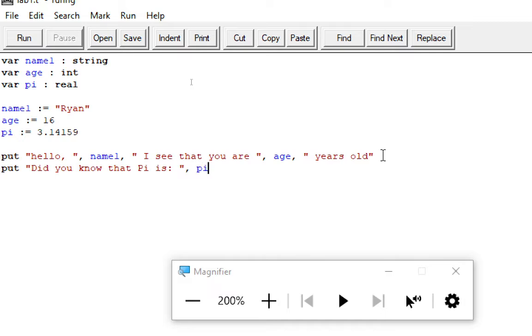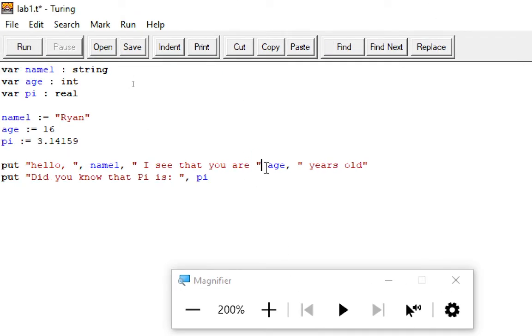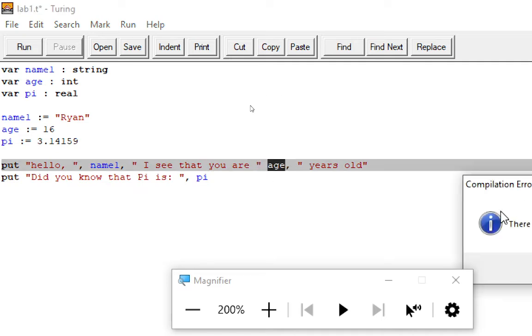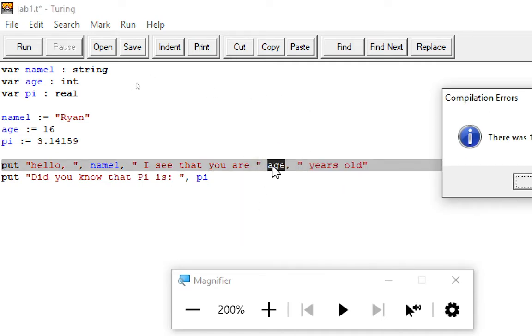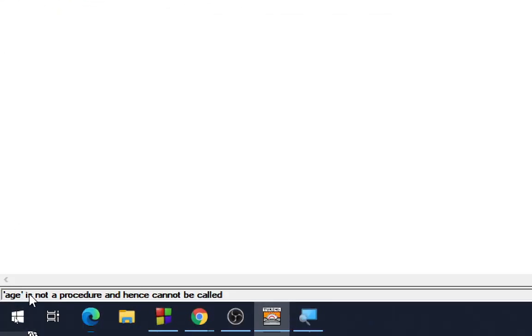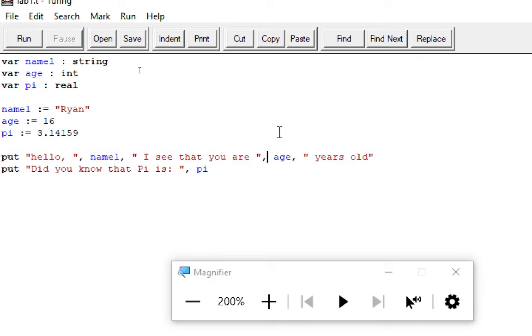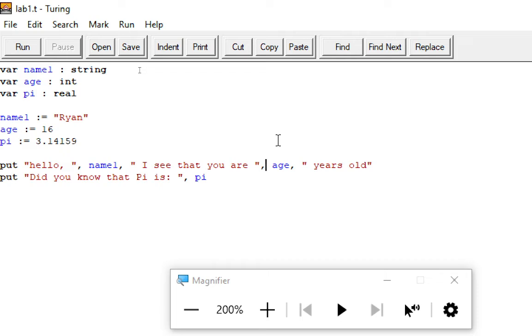Here's the thing with Turing, right? Like if you make a little typo, it'll screw up. Scratch doesn't let you do typos. So like if I forget a comma here, it'll give me an error. Right? It'll say there's one error. It highlights where it thinks the error is. It's not always right. And it'll usually give you a little tip. Okay? Age is not a procedure and hence cannot be called. Okay, so it thinks something weird's going on with age, and you got to realize it doesn't always give you the best explanation.